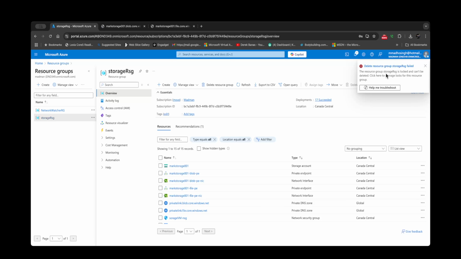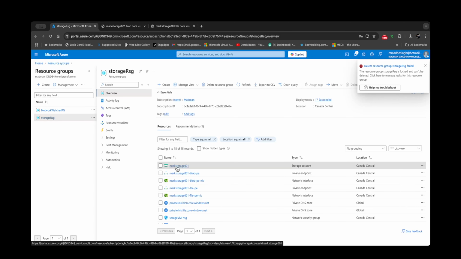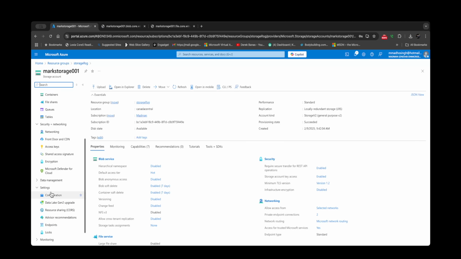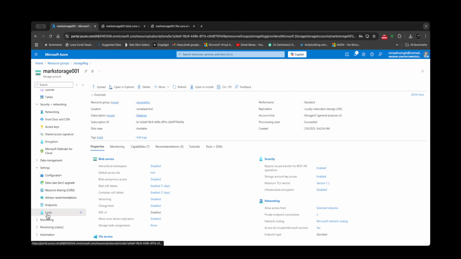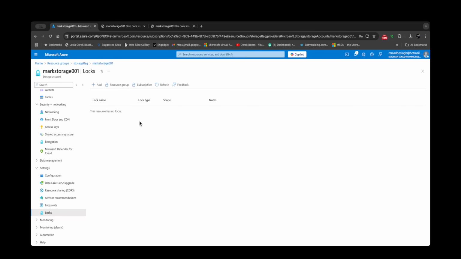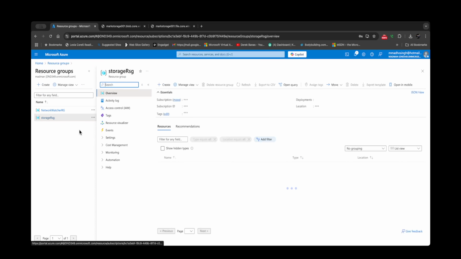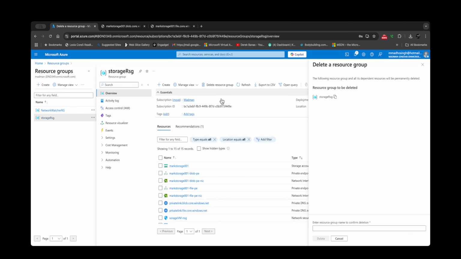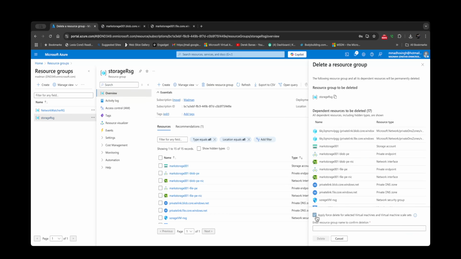So the storage resource group is locked and can't be deleted. To resolve this issue, I'm going to the storage account and there should be a lock somewhere. Under settings, there's locks. So I just have to delete this lock. And hopefully that's the only error I'm going to get for deleting this resource group. So I'm going to go back, delete the resource group.